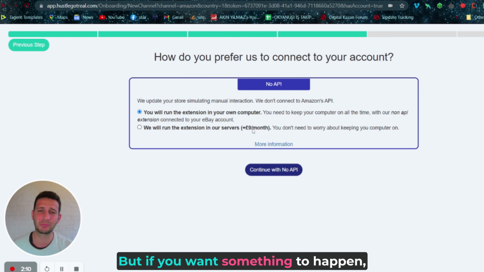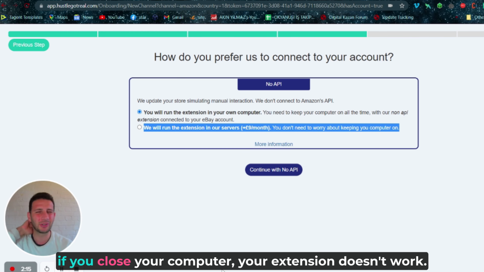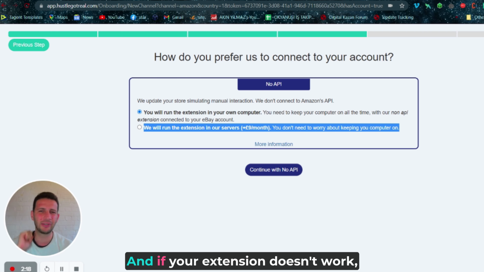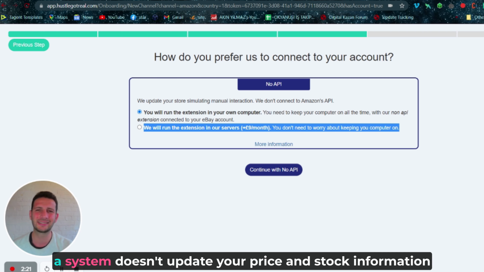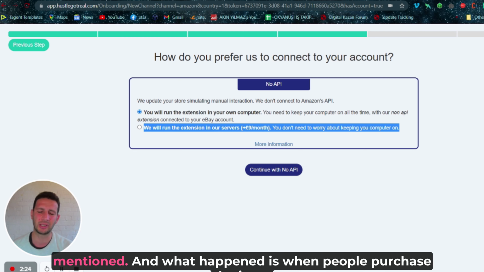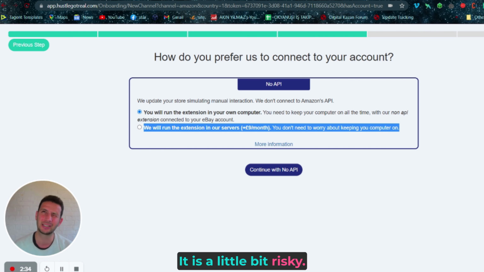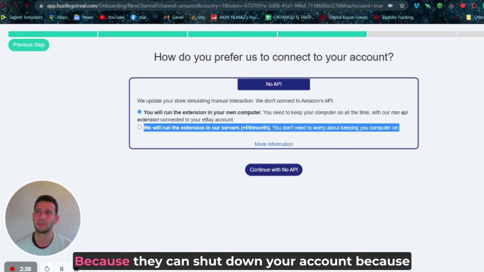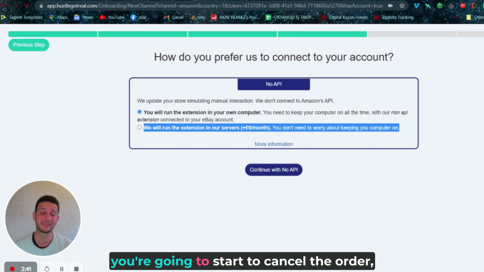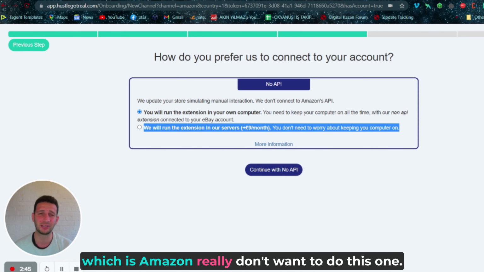But if you want something to happen, this is really important. It means if you close your computer, your extension doesn't work. And if your extension doesn't work, the system doesn't update your price and stock information. And what happens when people purchase the item is it limits your account, because when you try to buy, you can't find it in the system. It is a little bit risky. I think it's more risky, to be honest, because they can shut down your account, because you're going to start cancelling orders, which Amazon really doesn't want.